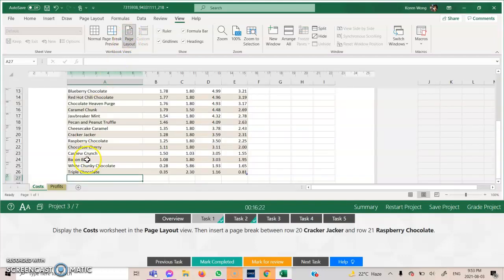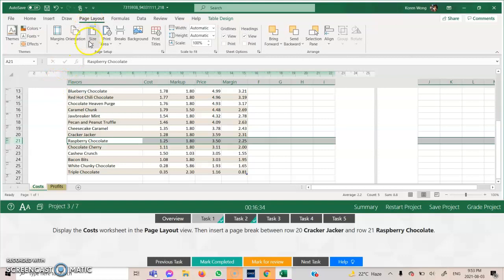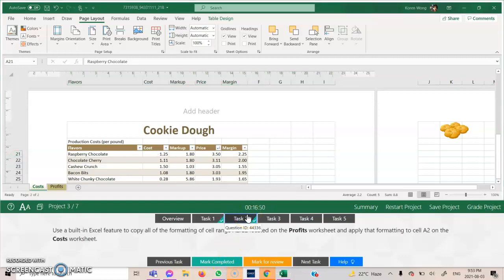You go to row 21, which is right over here, and then you highlight the complete row. Then you go to Page Layout. In the page setup on the ribbon, go to Breaks. Click the drop-down arrow and insert page break. And then you mark that task as complete. You move on to task 2.